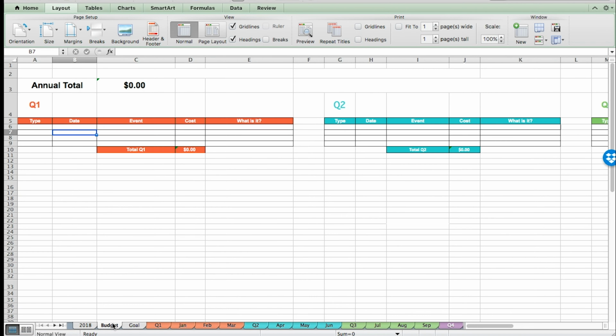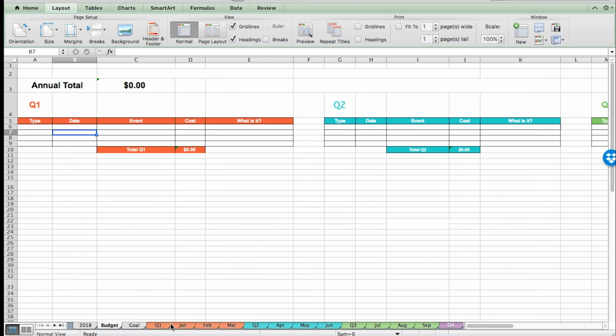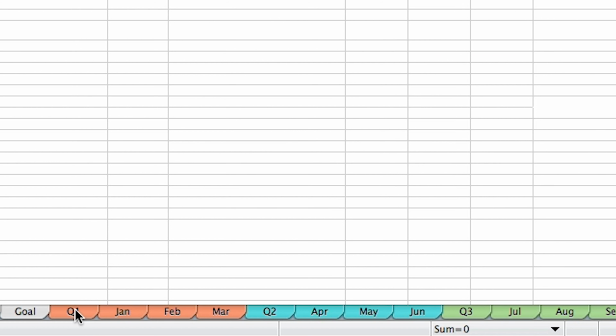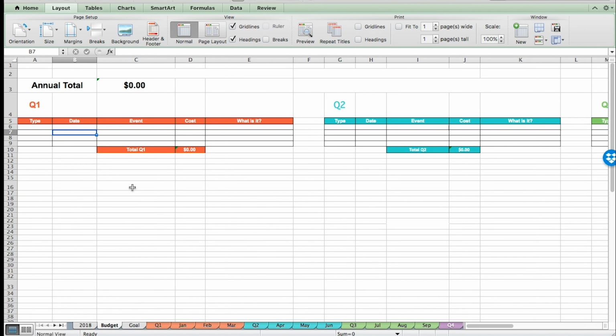The next tab is your budget. As you can see, that's color coded down here, and we've broken it into quarters. You can make the quarters whatever it is for your business, whatever your fiscal year is. For ease of starting off, we've broken it into 4 quarters. Basically, you have the first quarter, January through March, second quarter, April through June, third quarter, July through September, and so on. And this is an opportunity for you to include your budget for the year.